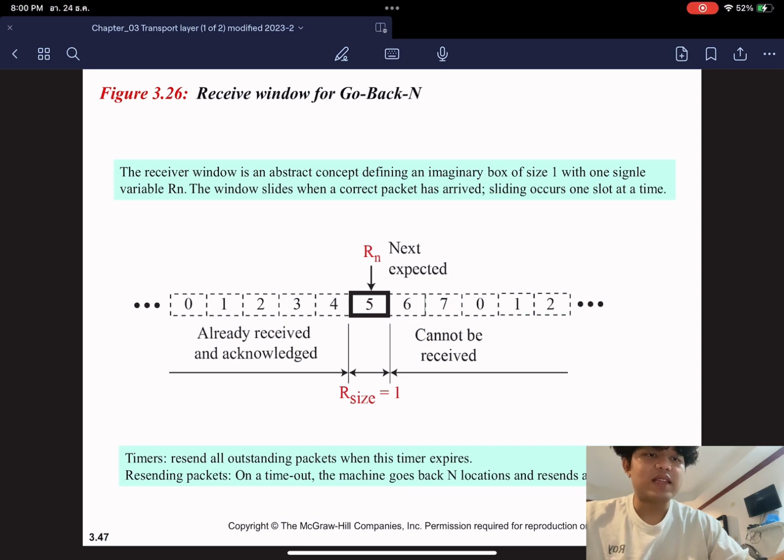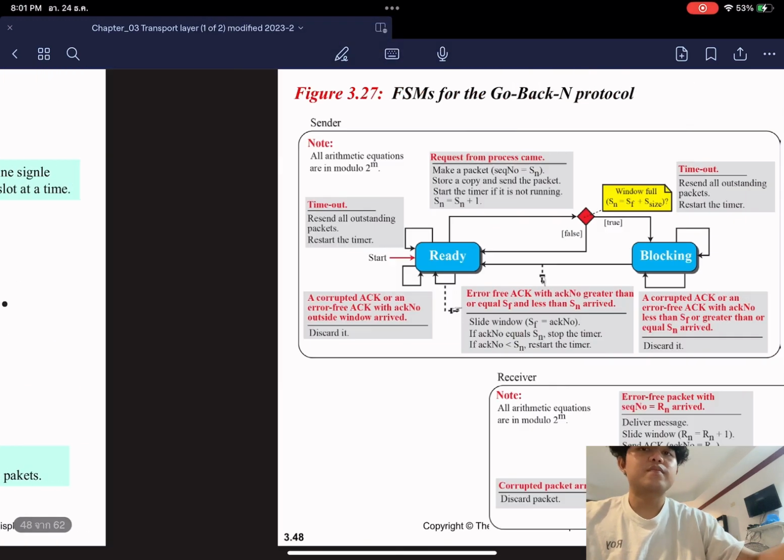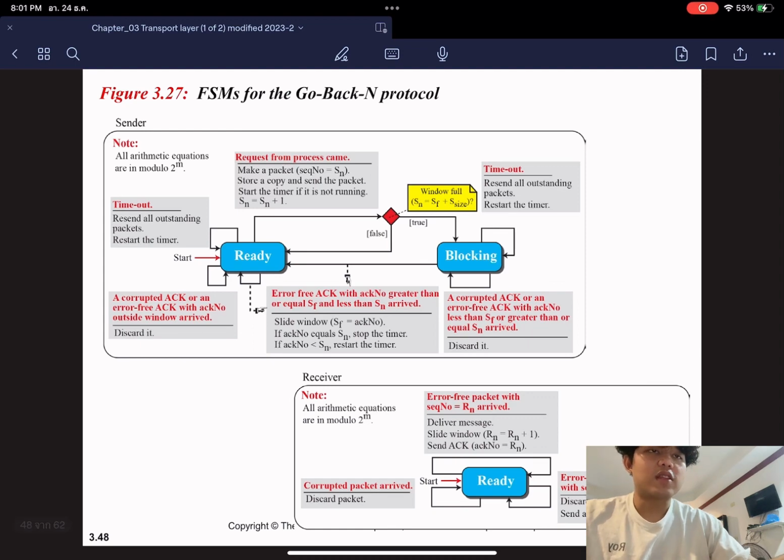Timer: resend all outstanding packets when this timer expires. When a timeout occurs, the machine goes back N locations and resends all packets. This picture is the FSM for the Go-Back-N protocol.